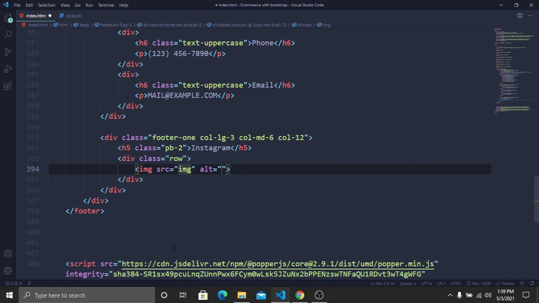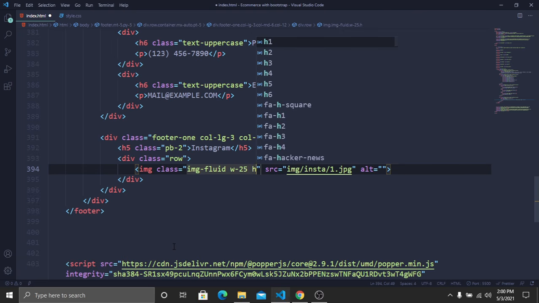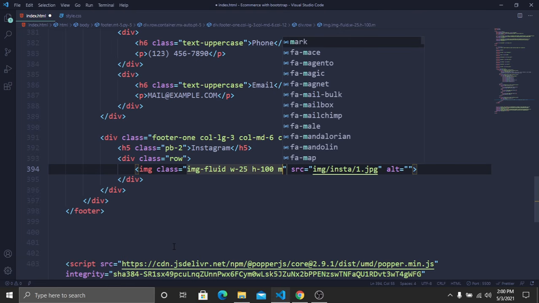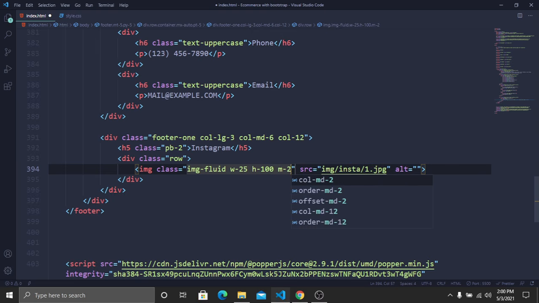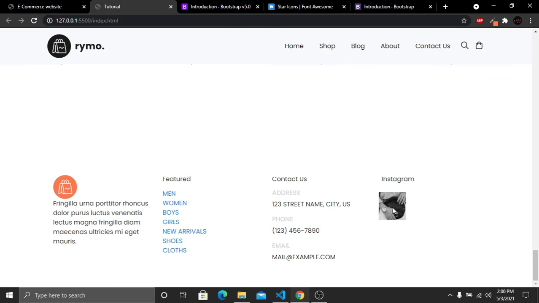So inside our image folder I have an Insta folder, and let's take our first one. That's it. And let's create some classes because I want to make these images responsive, so that's why it will be image fluid. Also let's give some width, and it will be 25, and I will give a height also, and our height will be 100%, and then I will give some margin from all around, so that's why it will be 2. That's it. Now save and go to our website, and here you can see that we have our Instagram image.